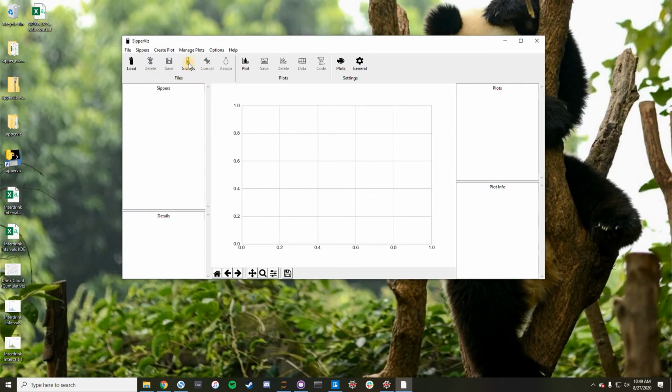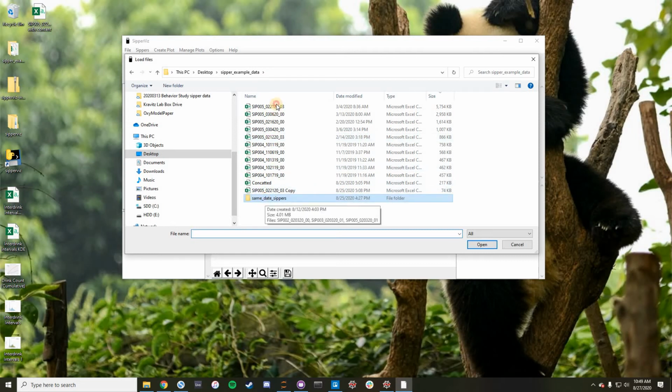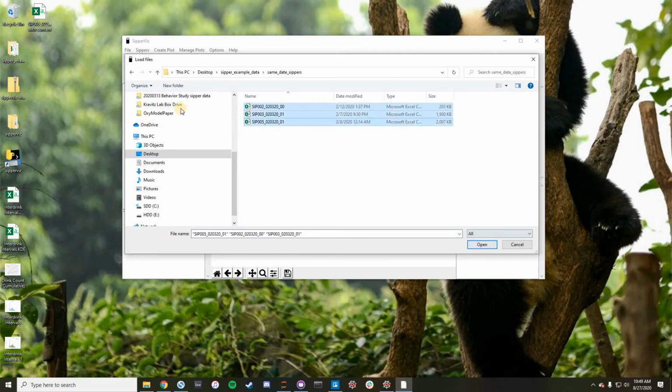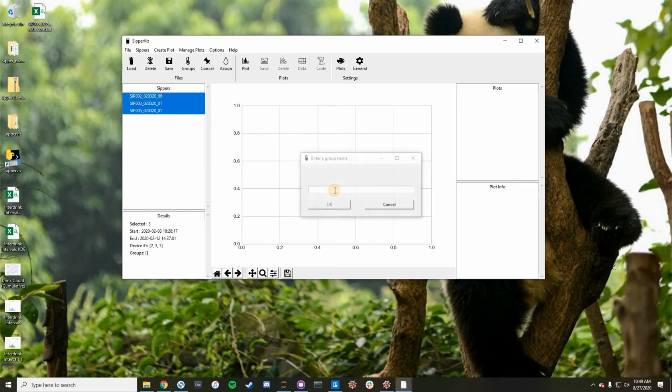So if you haven't seen the file or the video about grouping files, you should look at that because this is going to use that. Okay, so I'm just going to load some files from the example data, these same date sippers. It's 3 files that were all recorded at the same time in February. Okay, so I'm going to create a group with them. There's a shortcut for this, which is if you do right-click, create group with, and then just going to enter a group name. We'll say they're all the control group, and then it's just going to add them all to a group.